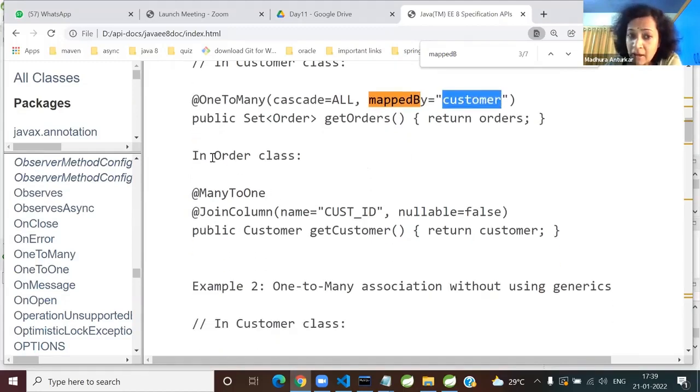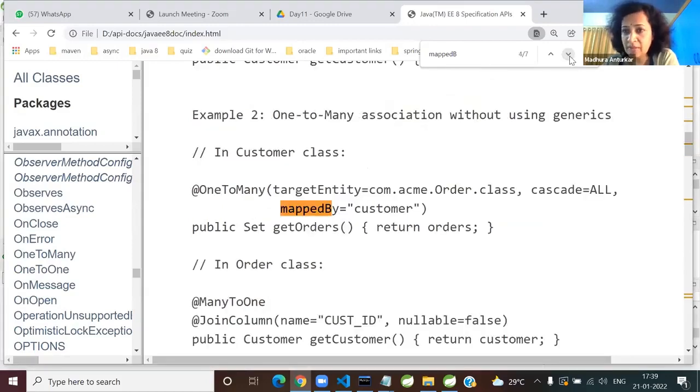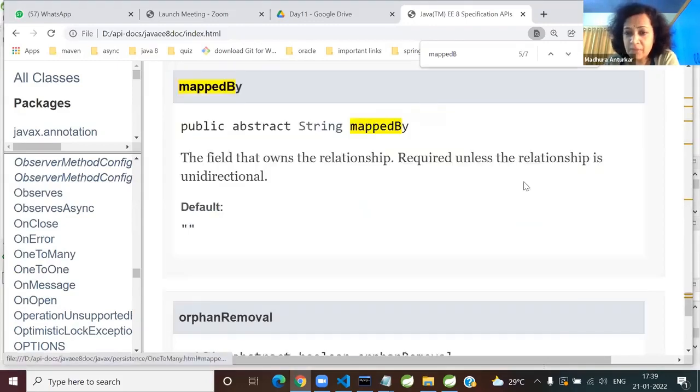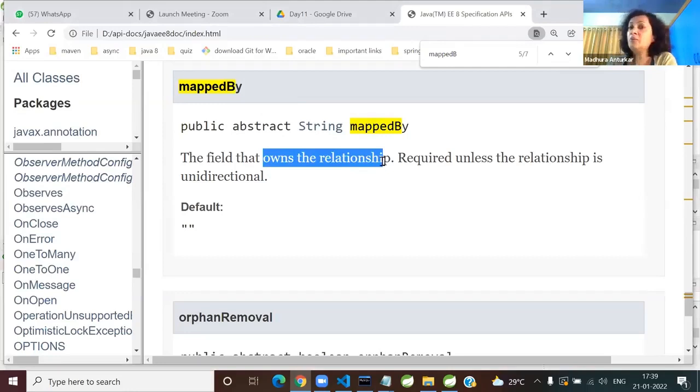Here, the Order class is the many side, on which you have to add ManyToOne. And what is the name of the property there? Customer. So this is what it is. The value of mappedBy must be the name of the property as it appears in the owning side. Later you can read it in much more detail. This field, mappedBy, defines the owner of the relationship, and it is 100% required unless you have created a unidirectional one, which we have not.